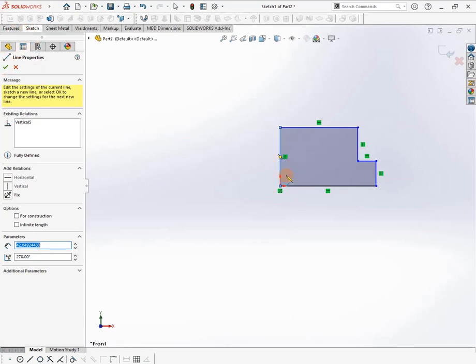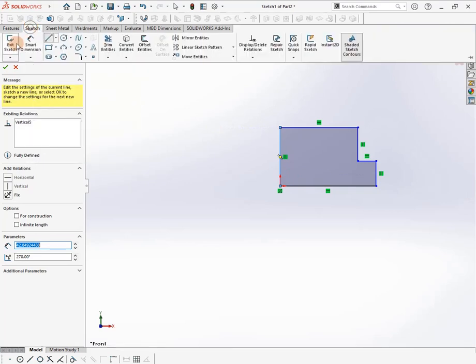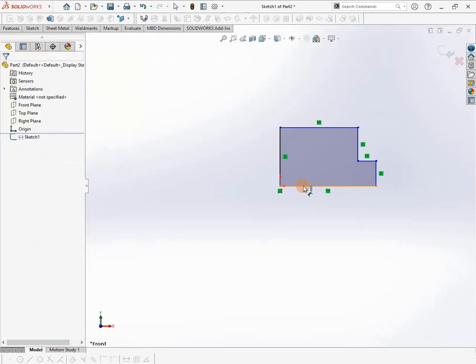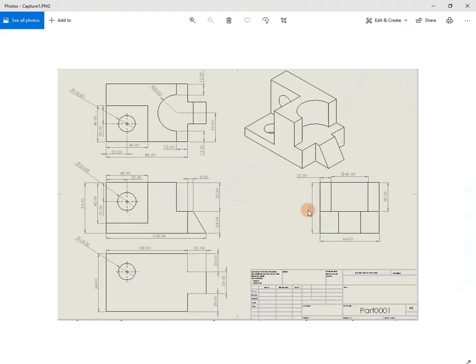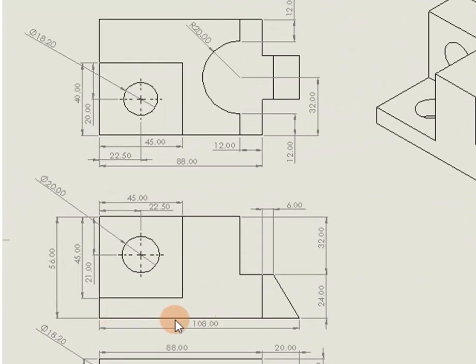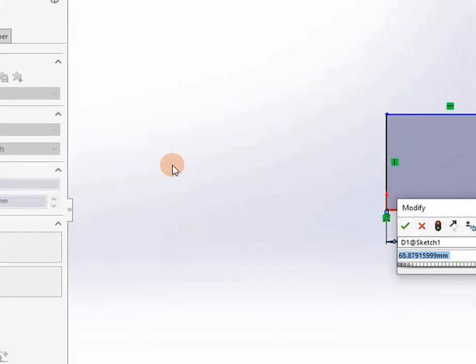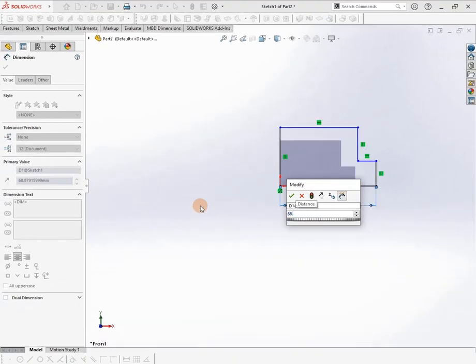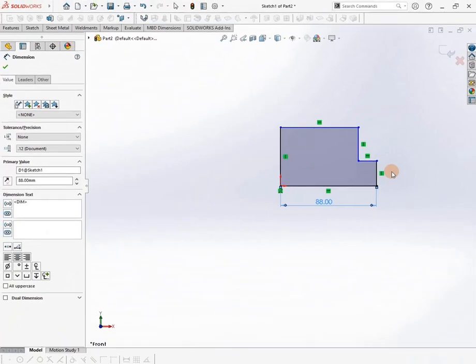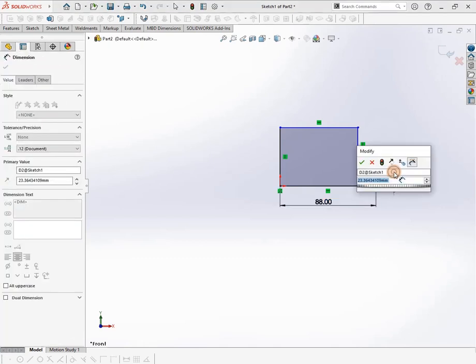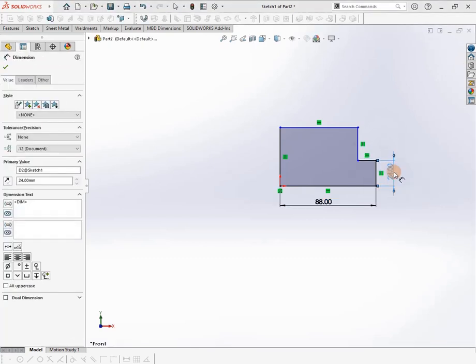Now we have to give dimensions to this shape, so we'll go to Sketch and Smart Dimension. So we select this and drag it downwards, and here we can enter the value. So we'll check the input. Here we can see we need this dimension, which is basically 88. On top you can see it's 88, so we'll enter 88, enter. Now this dimension is 24, so we select this, drag it outwards, and 24, enter.